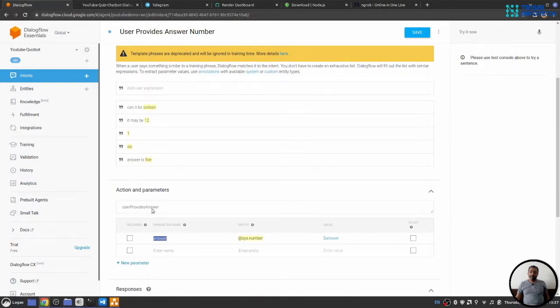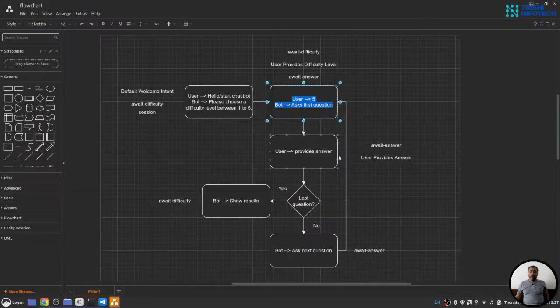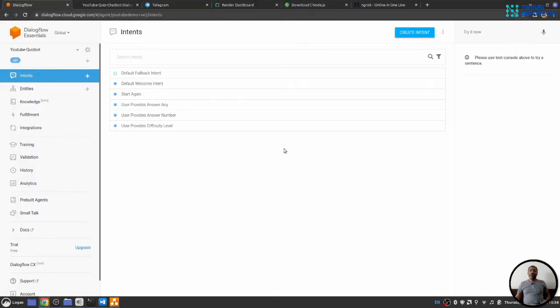in the parameter. Now you can see here, when the user provides an answer, either a number or any string as an answer, it will go to the webhook, then it will check whether the question was the last or not, and if it is the last question, it will show the result. Otherwise it will again set the await answer and wait for the user's answer. So this is how the chatbot will work.